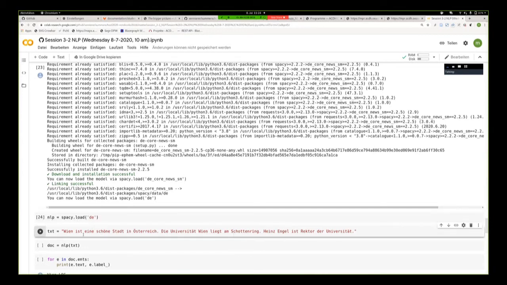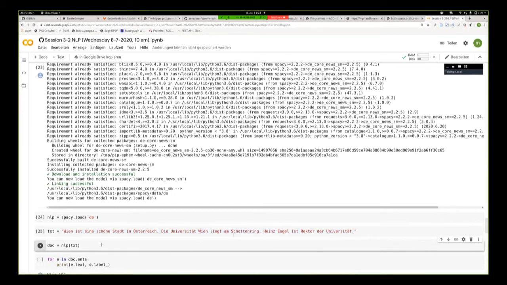And now we put a very simple sentence into another variable called txt: Wien ist eine schöne Stadt in Österreich. Die Universität Wien liegt im Schottenring. Heinz Engel ist der Rektor der Universität. The model we loaded into nlp is actually a function called nlp. And now we run the text that we stored in the variable through that nlp function, and store the outcome in the doc variable.